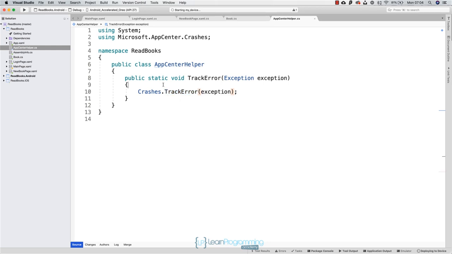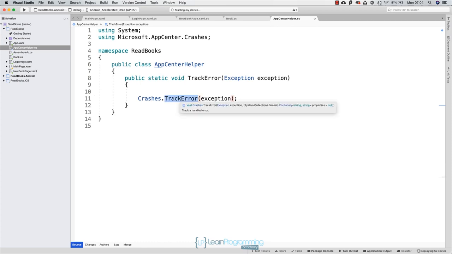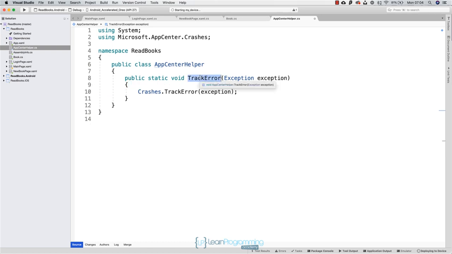I do this is just in case I want to do more things in addition to just sending everything to App Center. Instead of simply calling the App Center, I may want to add something else in here. So it may not be the case, but just in case I ever need to do more things when tracking errors than sending it to App Center, I can add it in here instead of having to change that functionality wherever I'm calling this method.